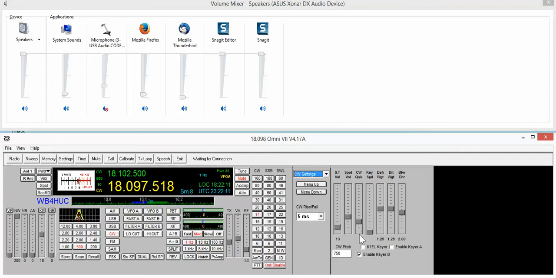QSK, if you slide the slider all the way down, then it's full QSK, and as you slide it up, the more the delay. And I forget what the maximum amount of delay is. It's not much, 5 seconds, probably not as long as 10 seconds. I'm sure it's in the help file.